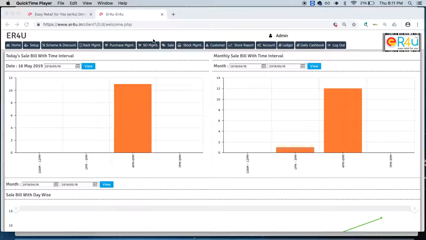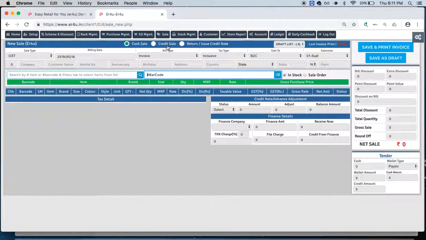A clothing store customer who brings back a pair of pants and receives a refund or an exchange because the fit was less than ideal or the zipper broke soon after the purchase is an example of a sales return transaction. So in eR4u, we'll see today how the sales return can be done.